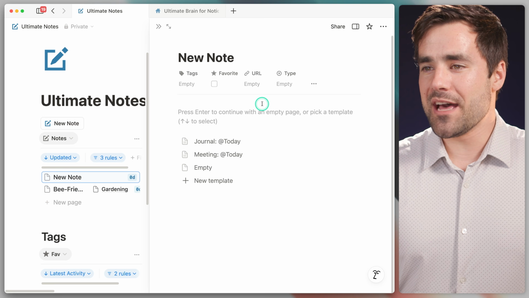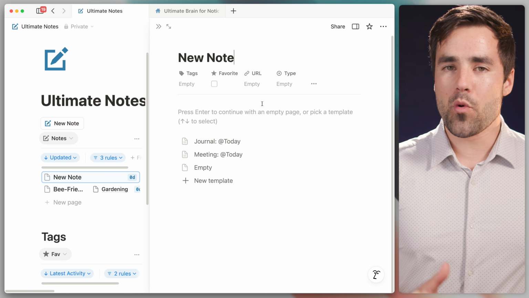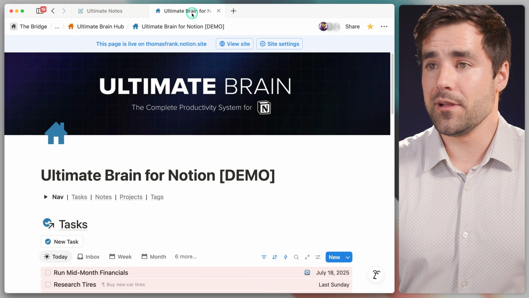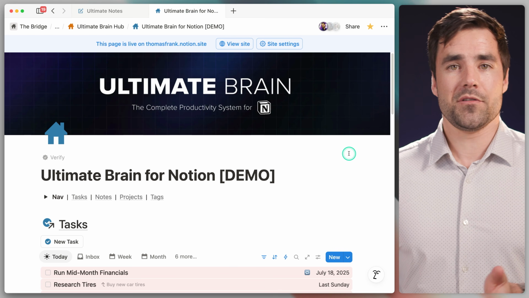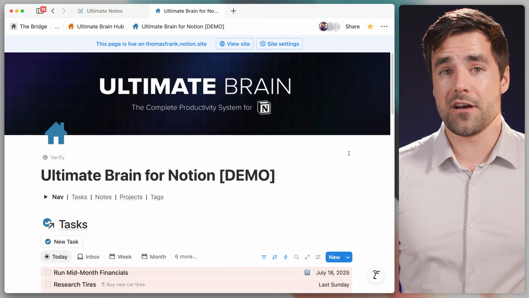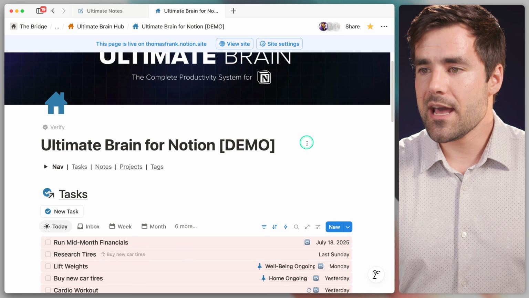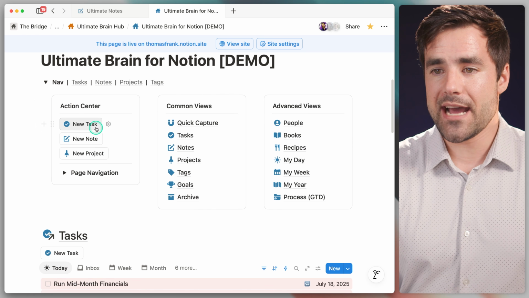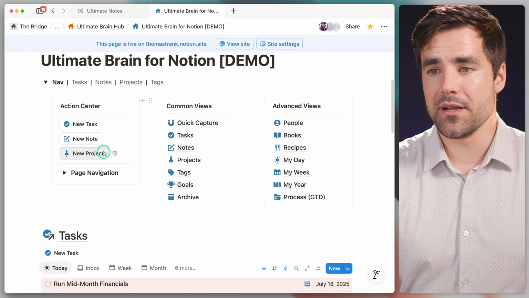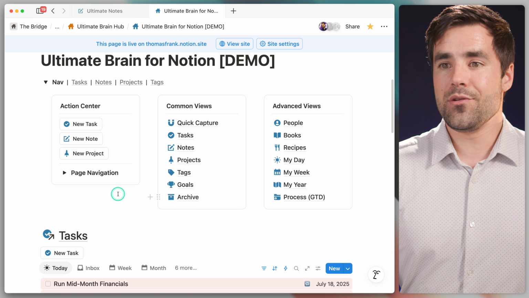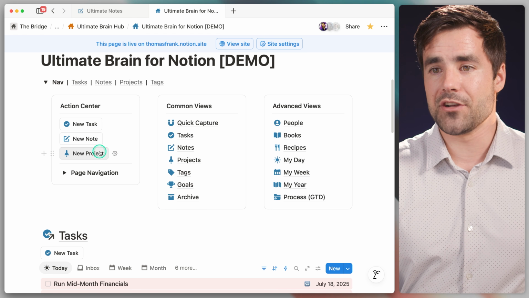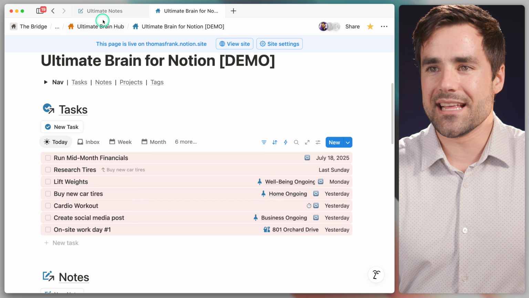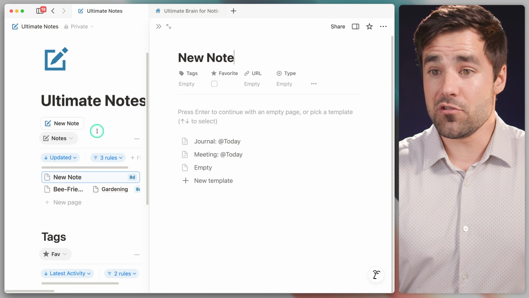And I'm primarily showing you that just so you know how to create a button, because there are more advanced and, in my opinion, more useful ways in which you can use buttons. For example, in our Ultimate Brain template, which combines note-taking with task management and a whole lot of other stuff for full life management in Notion, we have this global navigation bar on every page. And there's an action center where we have a new task button, a new note button, and a new project button. So basically, no matter where you are in the template, you can very easily create new tasks, notes, or projects. And creating these types of buttons is really, really easy.